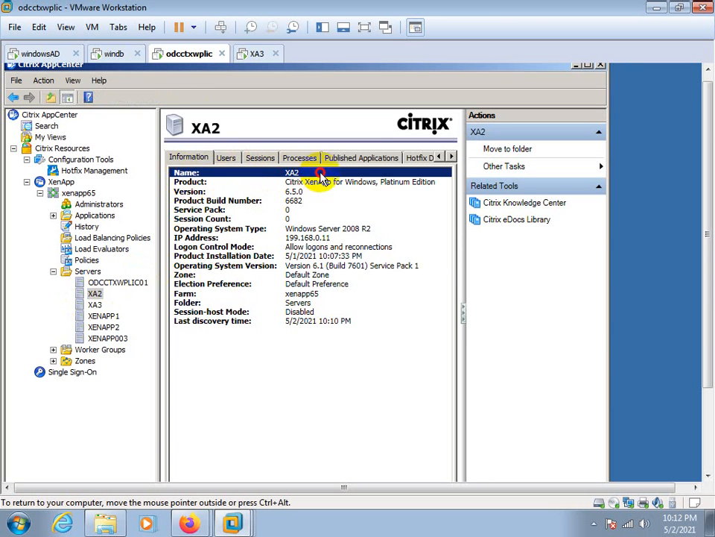From here it's showing the server name, product, platinum edition, version. There are three editions for Citrix: platinum, enterprise, and advanced. And the license for XenApp is concurrent, while for XenDesktop it is per user or per device.